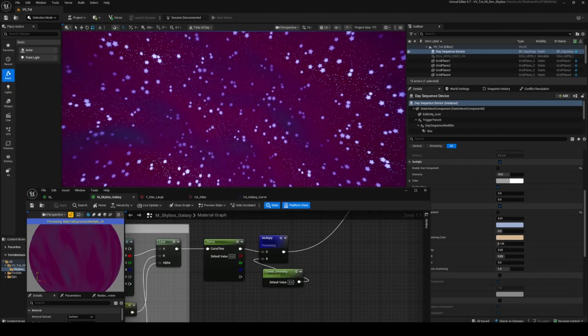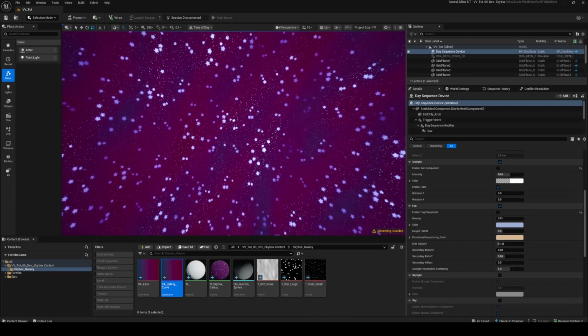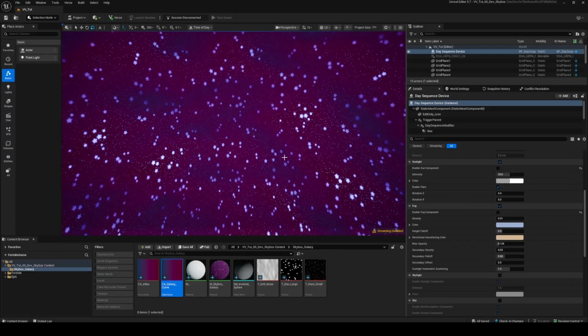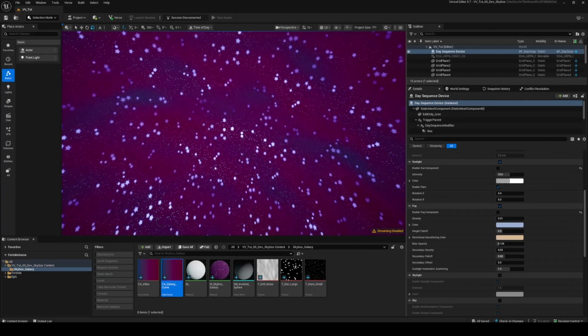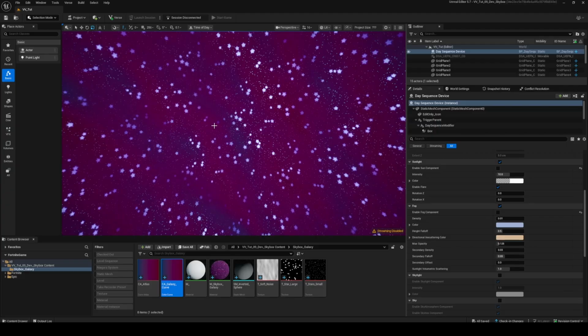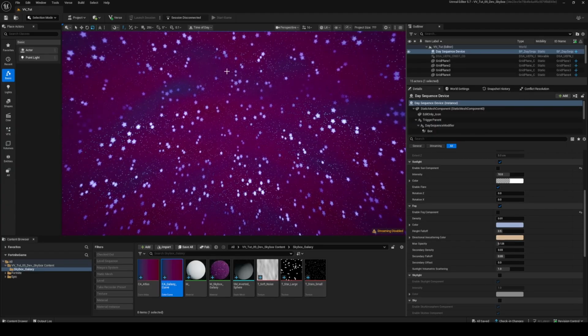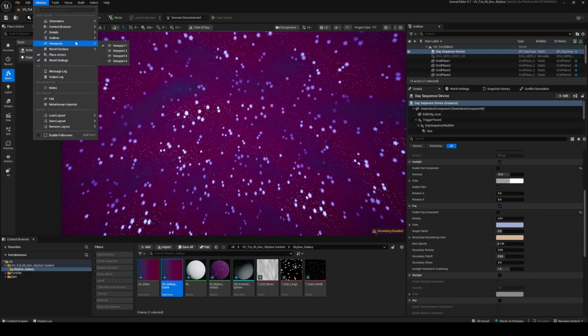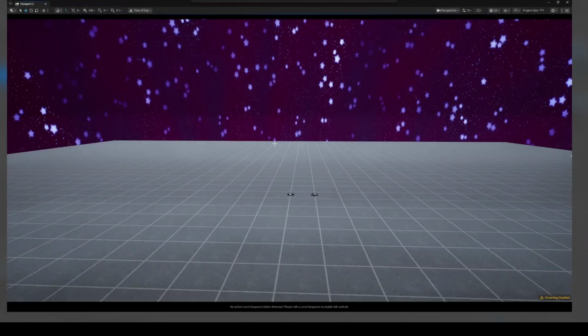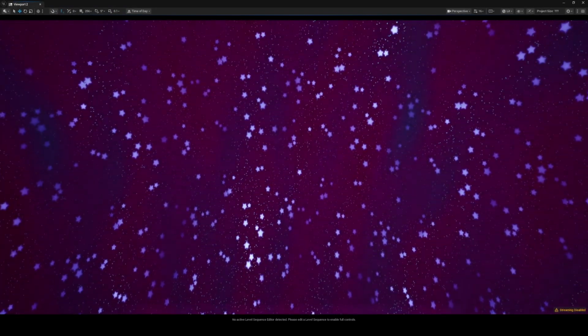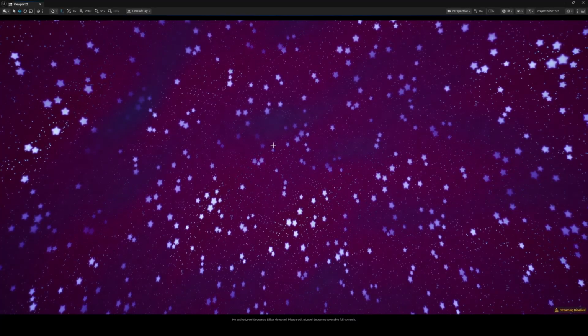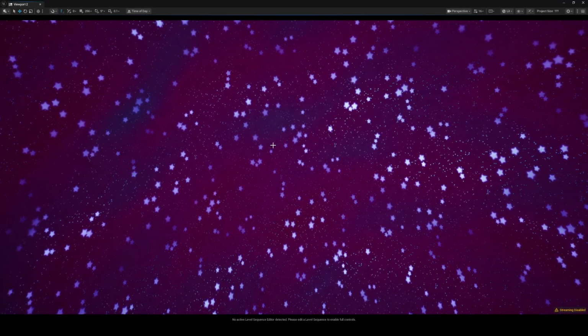So now you can see though, we've got this kind of nice purplish, dark purple, pink noise moving across our galaxy skybox with our stars kind of flickering and all the noise kind of moving across it. So I'll just open up the second viewport so we can see it a bit better. And yeah, you can see we've got this nice kind of purple pink skybox effect.